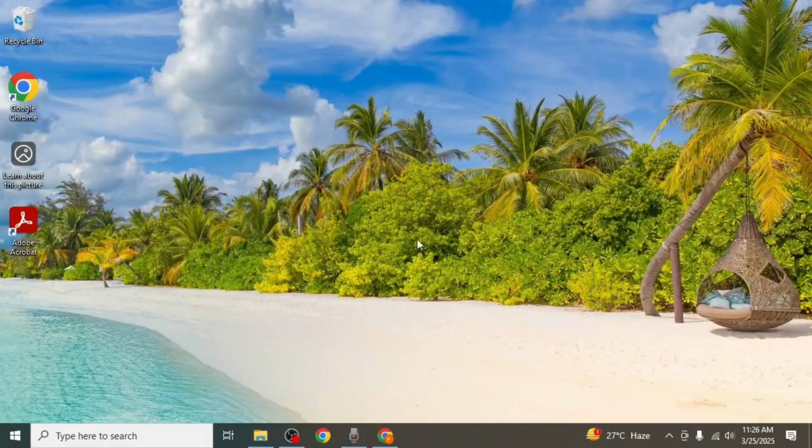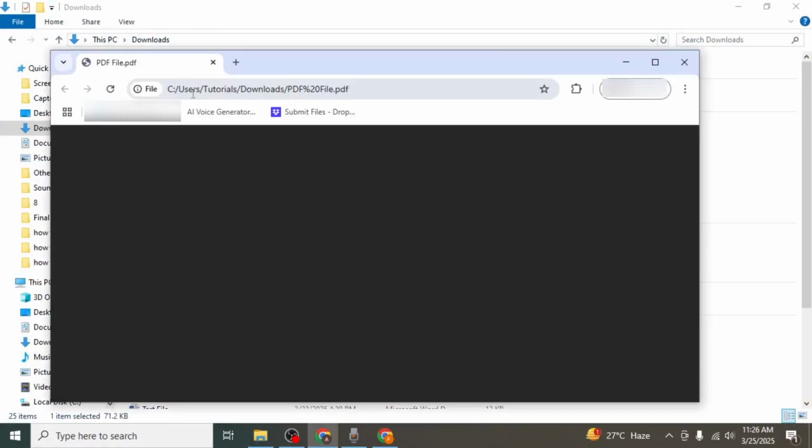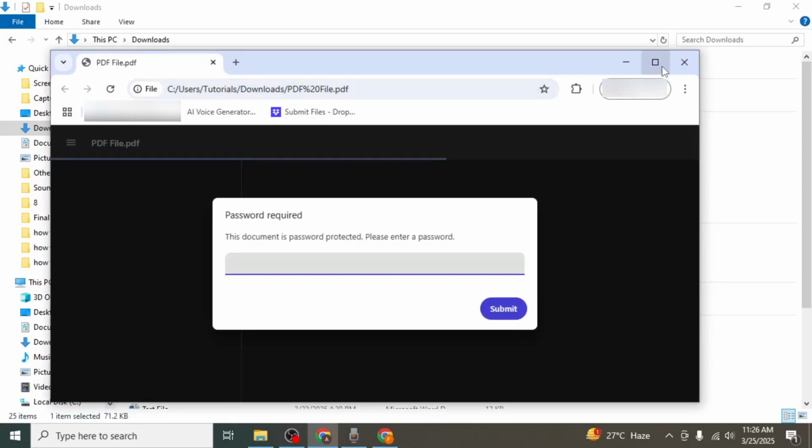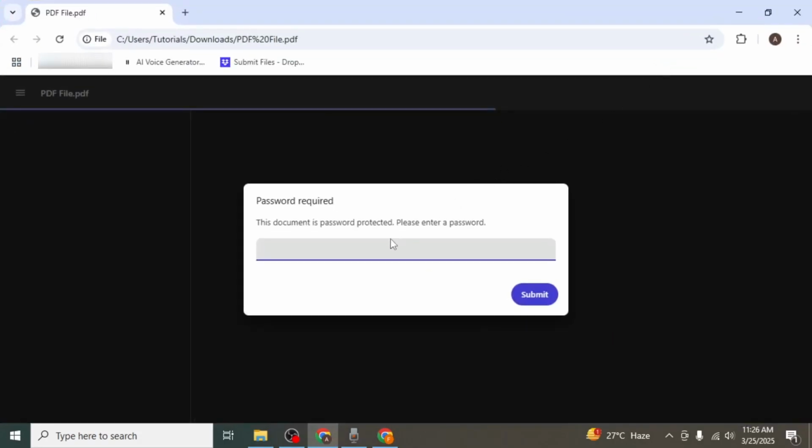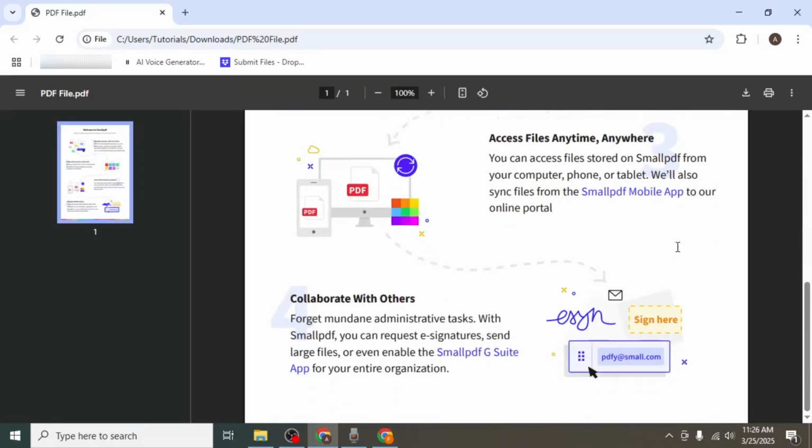Now go to the location where you saved the file and open it. You will see that it now requires a password to access the document. Once you type in the correct password, you will be able to access the PDF.